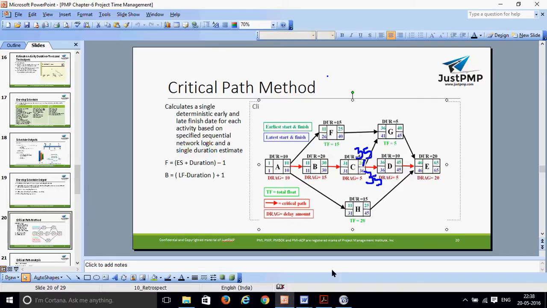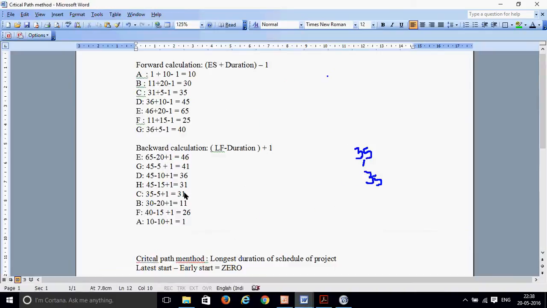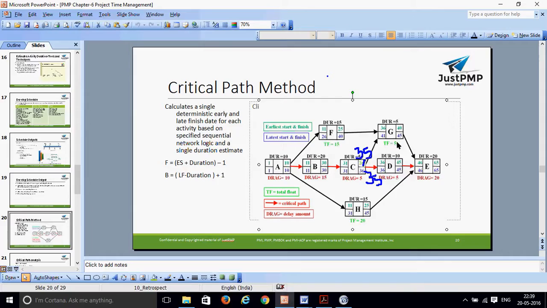Now let's calculate the latest start date of G. What will be the latest start of G? 45 minus 5 plus 1. Why? Because 45 is the latest finish, minus duration, plus 1. You will get 41. Calculate D: 45 minus 10 plus 1, you will get 36. 45 minus 15 plus 1, you will get 31. So you calculate G, D, and H.